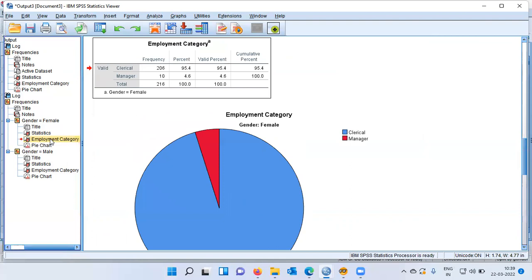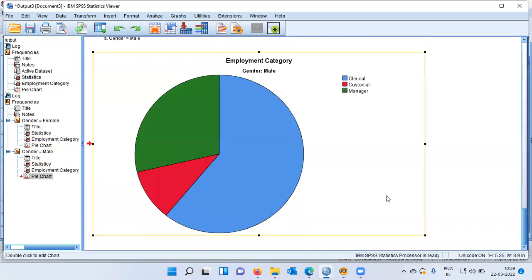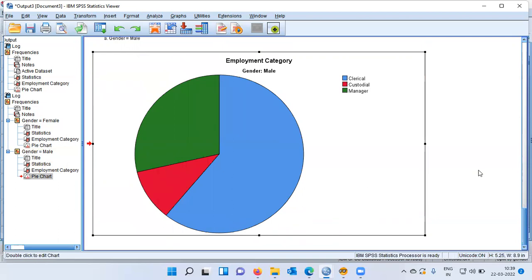Let me again go back to the earlier table. For females, you have only two groups, clerks and managers. But for the males, you have clerks, custodials, and managers. Accordingly, the pie chart also shows three groups for the managerial category. So this is the benefit of using the split file. It splits the entire data set and arranges the output based on the categorical variable that you have specified. This is very useful, especially when you want to study multiple groups.